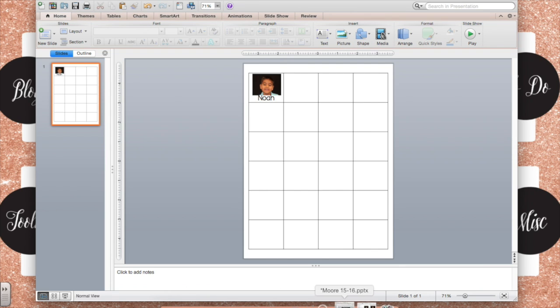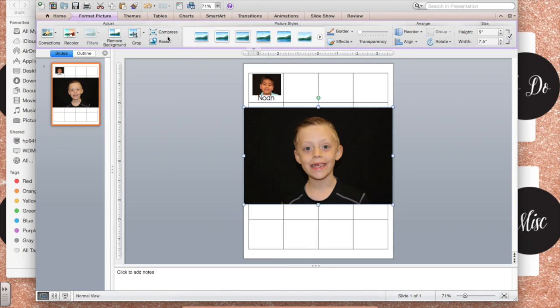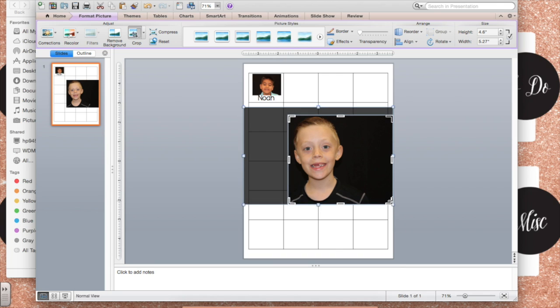Now I'm going to go ahead and open that folder again. Find my second student. This is Marshall. I'm going to click crop, play around until it is the size that I want.